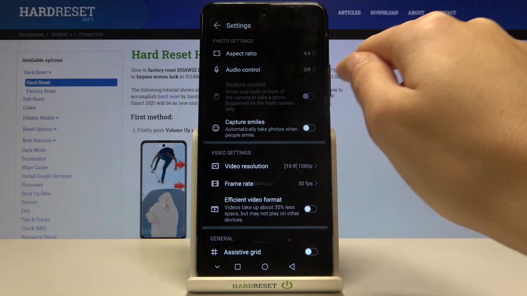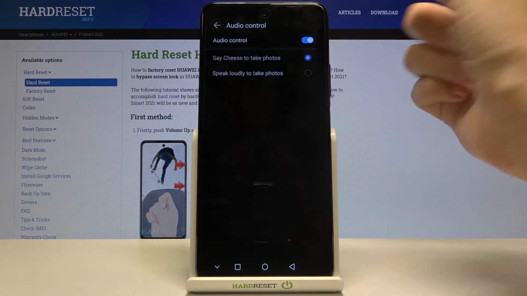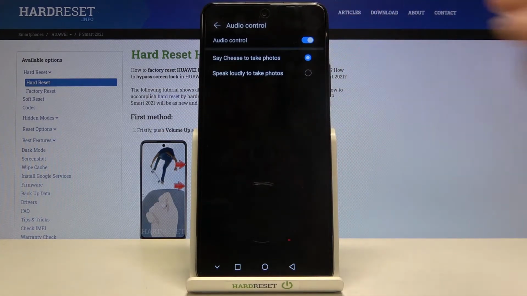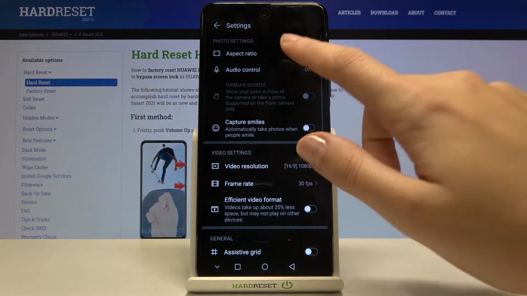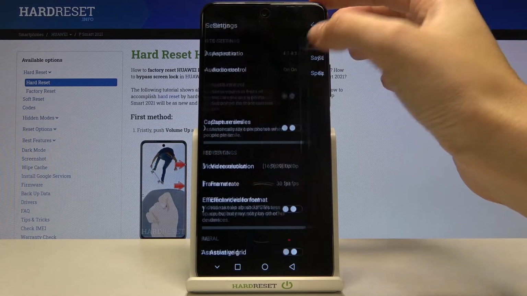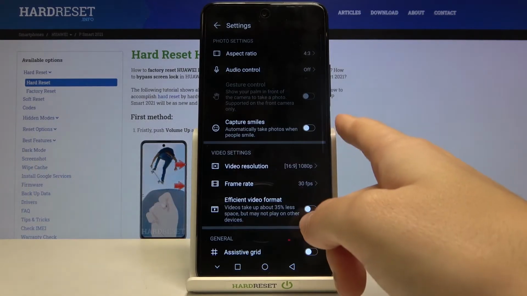Now let's move in the settings to audio control. By tapping on this we get access to this button, so we can turn the voice control on and off. When we have this turned on, we can easily take a picture by saying "choose to take photos" or "speak loudly to take photos". So you don't have to touch the camera, you can take a picture by just saying some keywords like that.